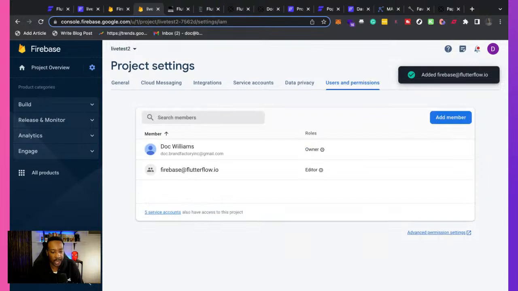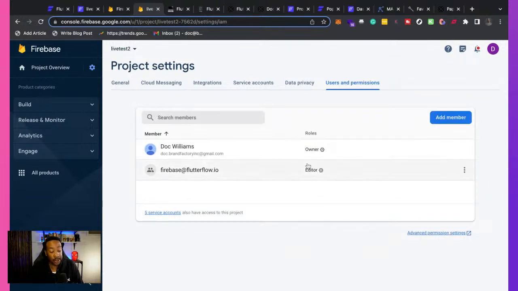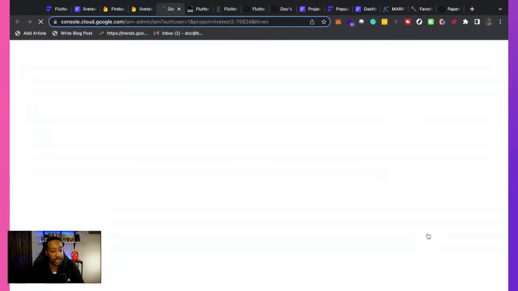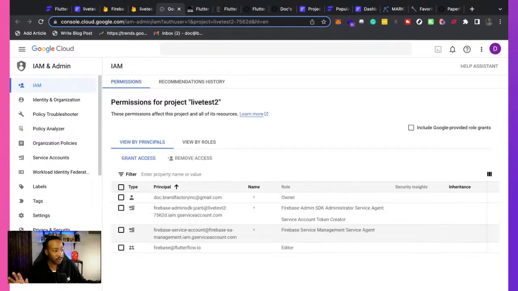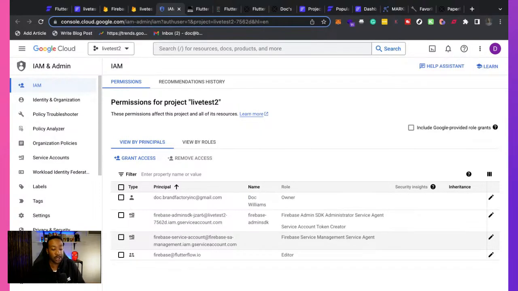So once we've added Firebase as the editor, we have to do a couple more things because we've got to give it more access to our account. So we go to advanced permission settings. We click on this, and this is going to take us to Google Cloud Platform. The summary is this is a section where you can build a lot of really crazy apps, but we're going to make it super simple, and we're just giving it more access.